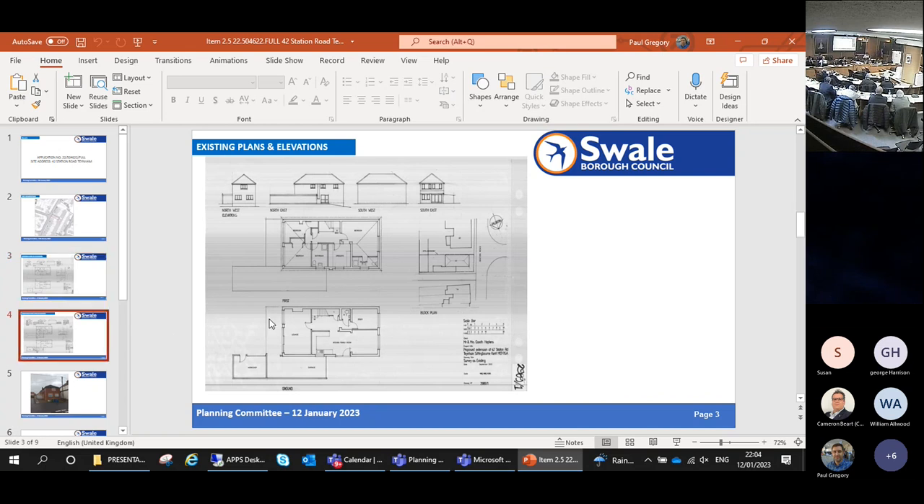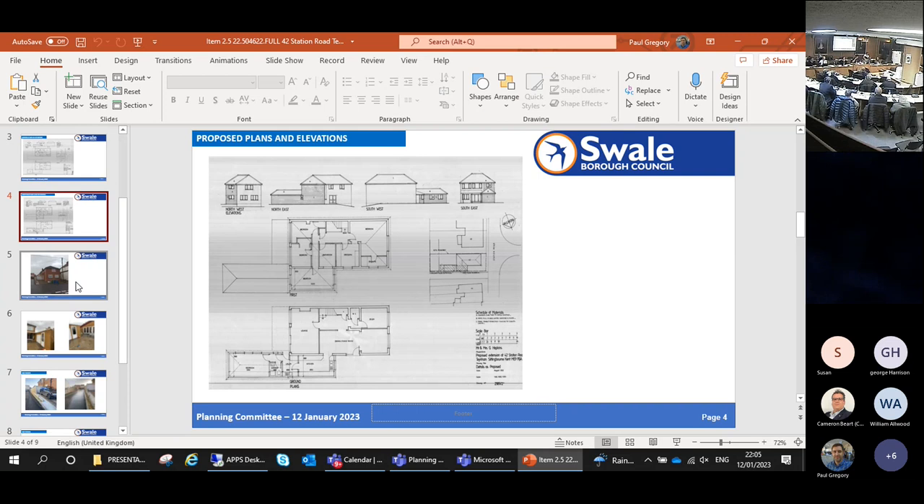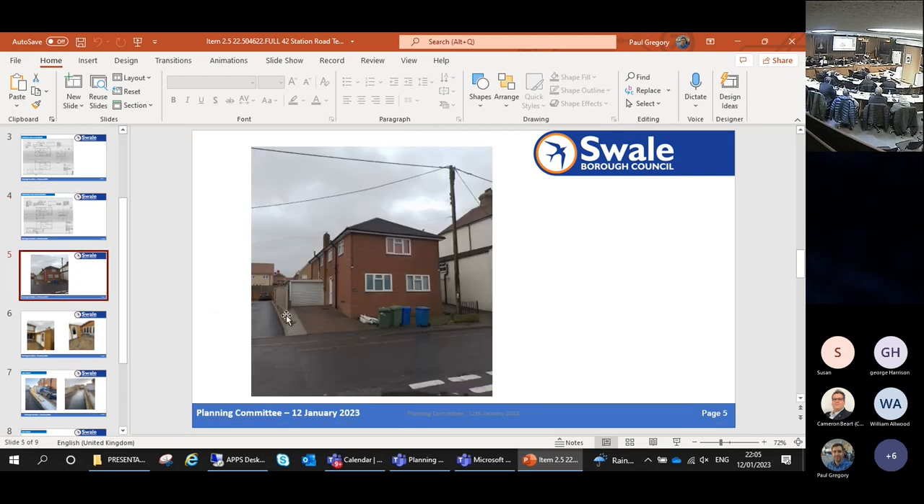In terms of the separate elements of the application, I'll move on to the next one to show this. So this element of the building here is essentially mostly already existing. They're going to propose to put a new roof onto it and a 1.6 metre extension onto the far end of that element there. The garage, which is currently here, is proposed to be converted and a first floor added here, which will be on the side of the property.